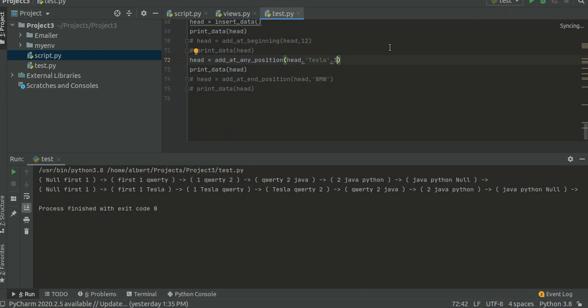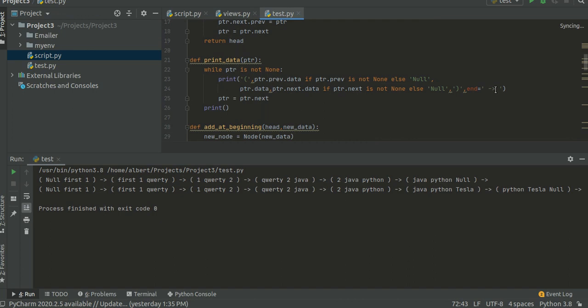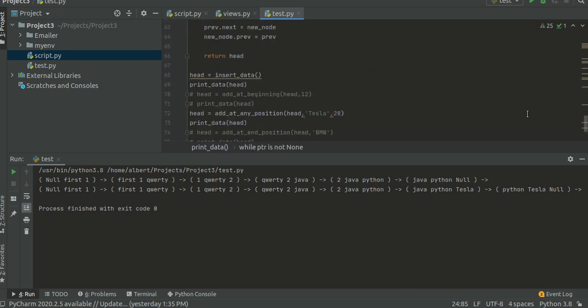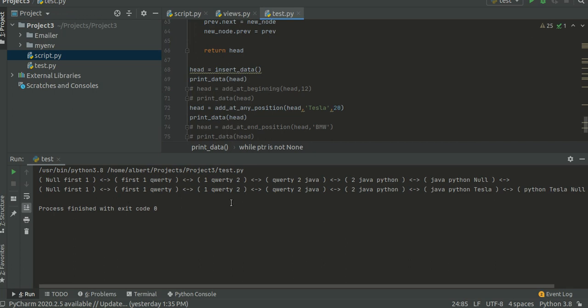Now we will try to insert at position 20. 20 is larger than the size of the doubly linked list. Let me do one more thing. Yeah, now Tesla is inserted at the last position because we have given 20.